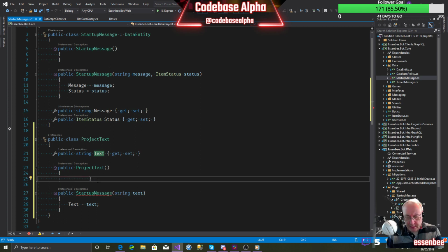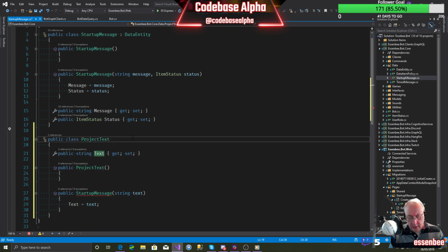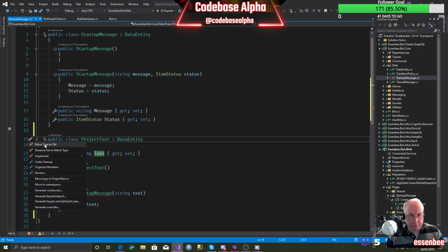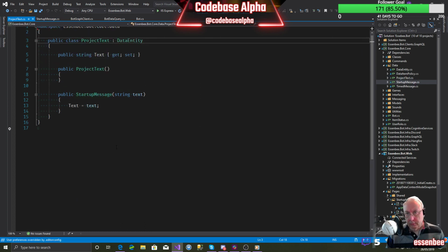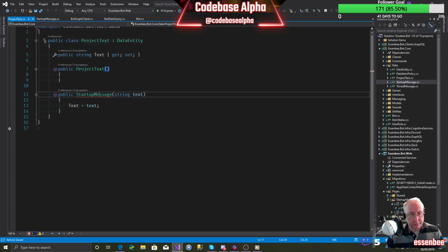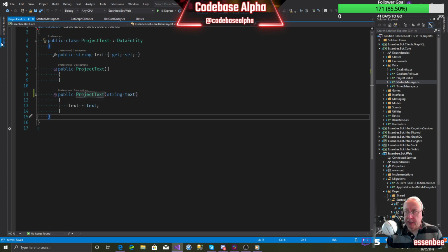And what we're going to do is extend the data entity class, and that gives us an ID basically. Okay, there we are. So let's now move this into its own folder, and there we are. Sorry, we need to rename that bit there. There we go. Okay, so that's our project text model.